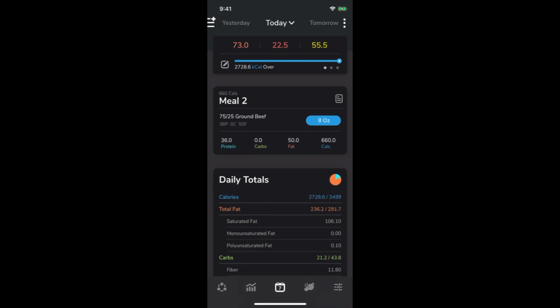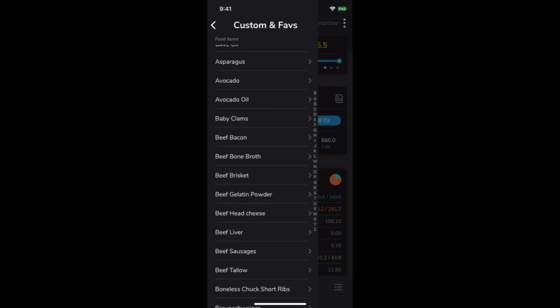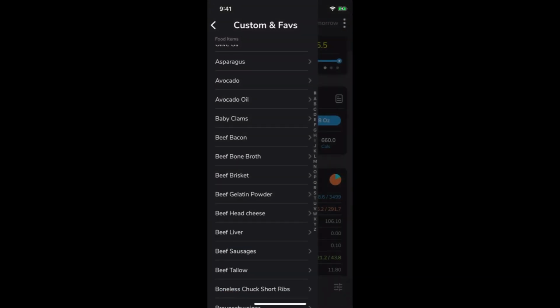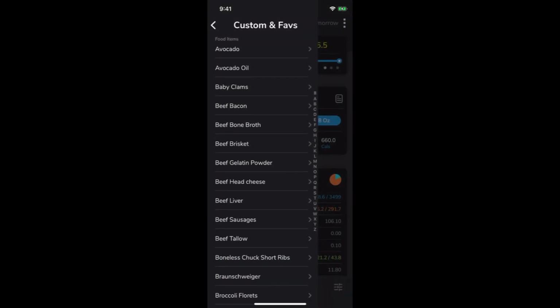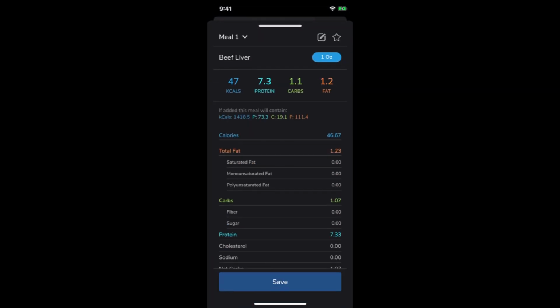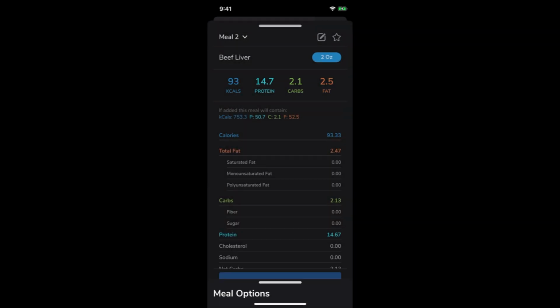We still have quite a ways to go, so let's move on to meal 2 and start adding stuff there. I like to get some beef bone broth in, but I don't want to do that packet stuff. Actually, let's do some beef liver. Let's just give him some super nutrient dense beef liver. Plus there's a lot of protein in that. So we'll just do 2 ounces of that in meal 2.